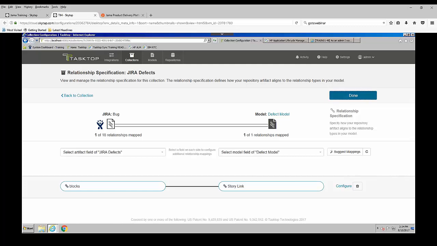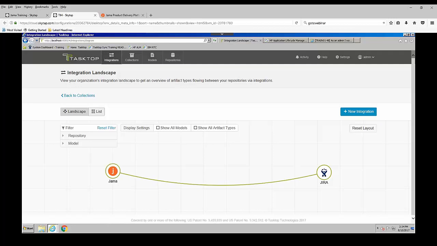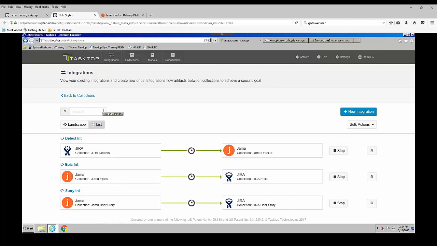Okay. So there again we have the 3 collections in Jama, the 3 collections in Jira, and we're going to set up an integration now to flow these artifacts between Jama and Jira. So in order to take a look at that, let's go to our Integrations tab. We'll go to List View, and here we have 3 integrations running. Here is my defect integration, my epic integration, and my story integration. Let's drill into our epic integration and take a look.